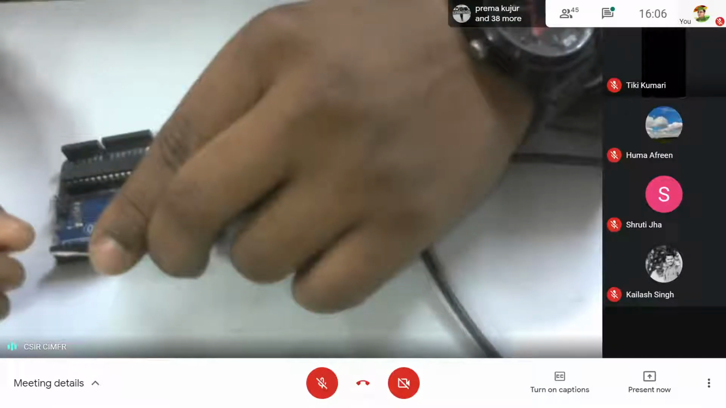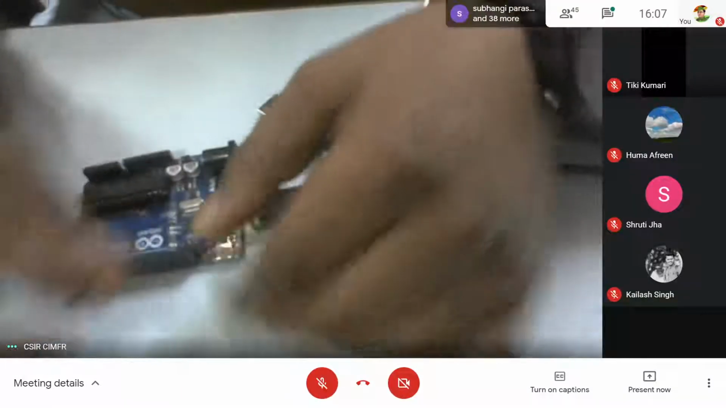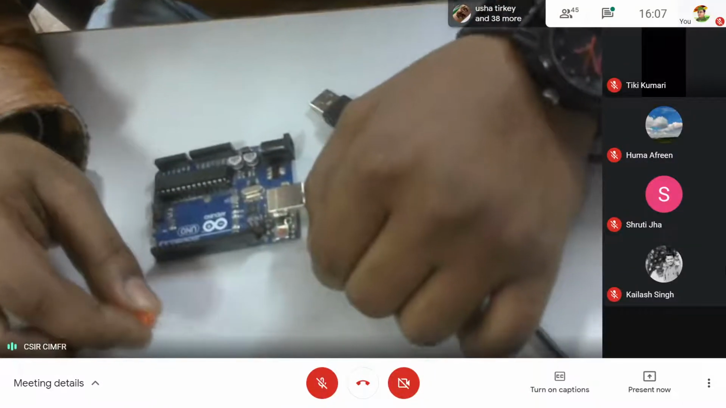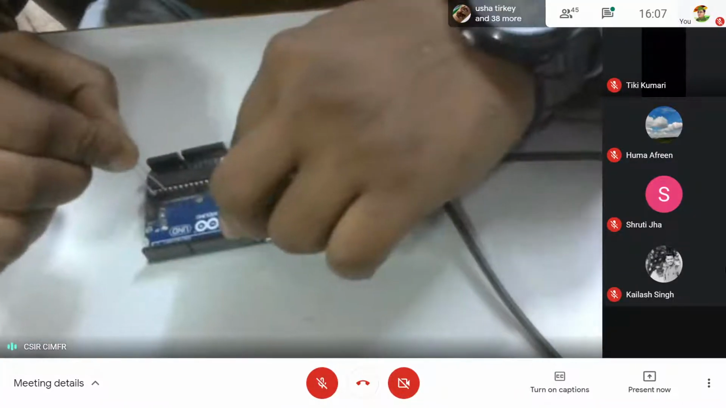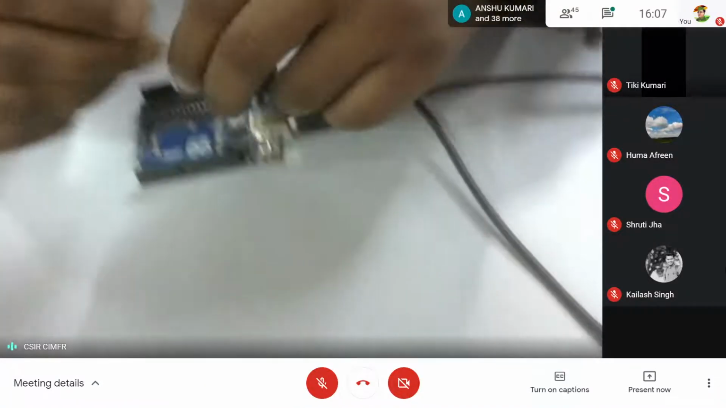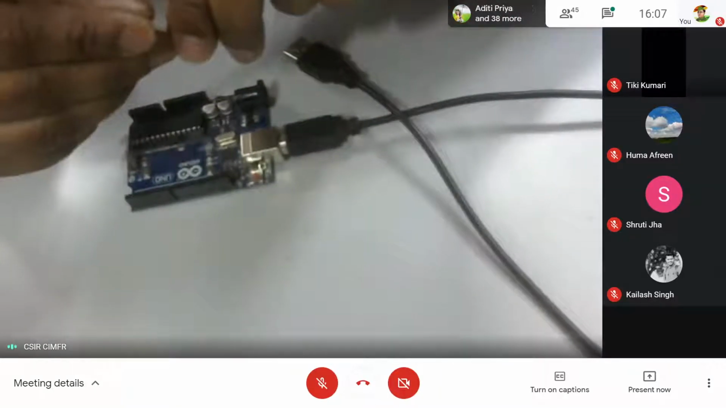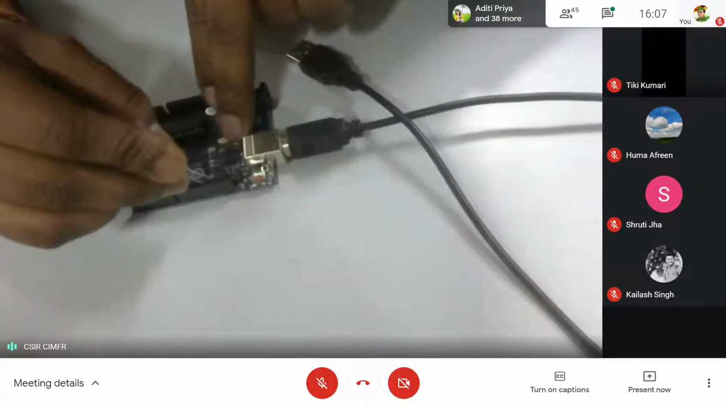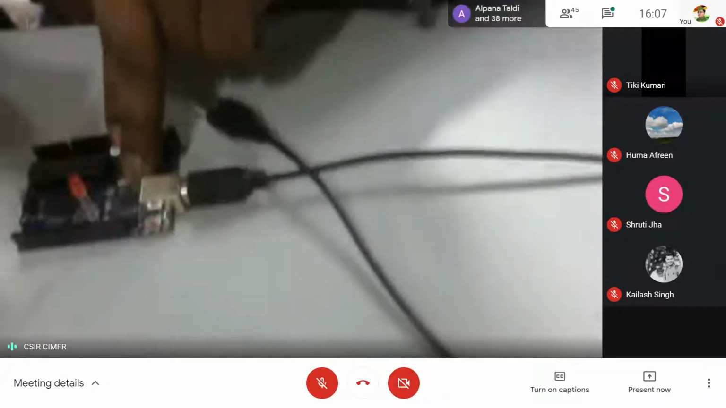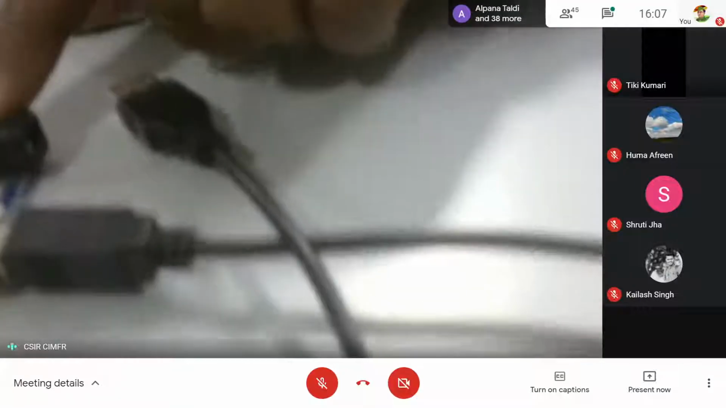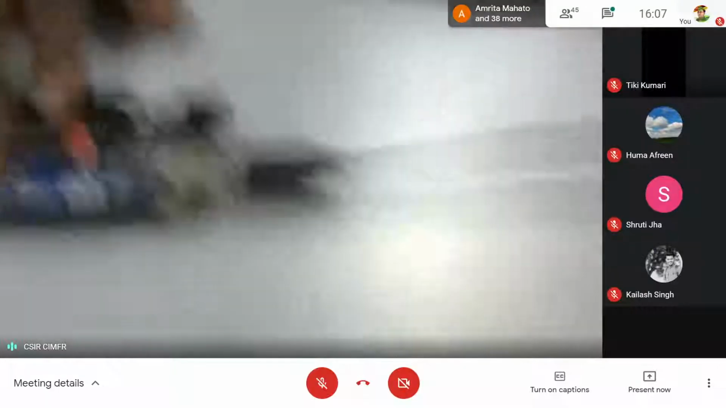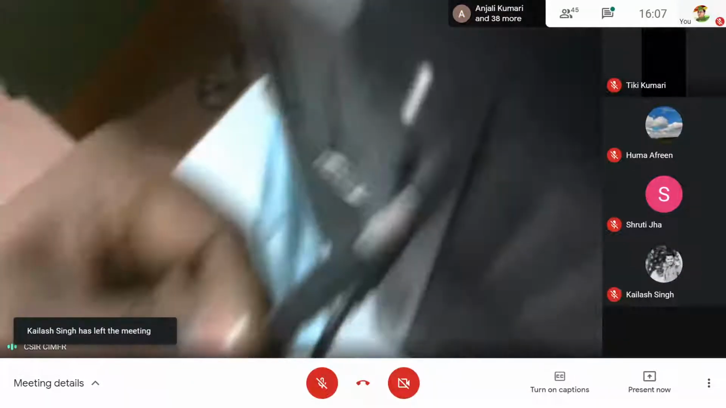It will drop the voltage so that our LED will not be damaged. At pin number 13, it has a built-in resistor, so we do not require an extra resistor. So I am connected directly to pin number 13. Now I am adding the USB to our system.